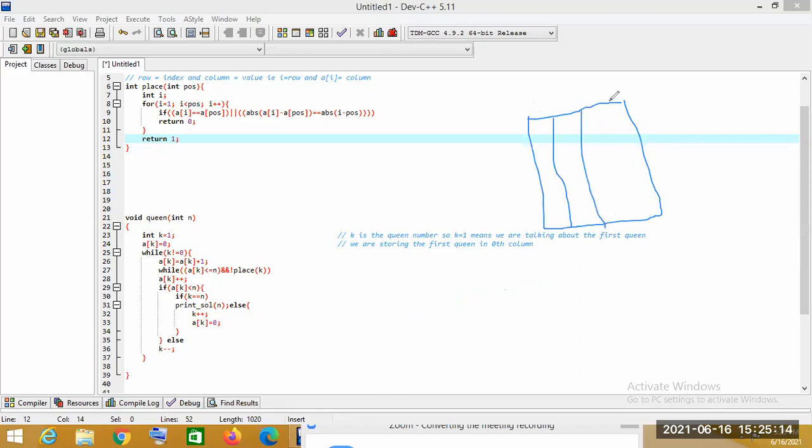If we place the first queen in the second column, then we cannot place the queen here, and we also cannot place the queen here. In this position we also cannot place it because it is the same diagonal, but we can place the second queen in this position comfortably. So the second queen is placed here. Then again, k is incremented, we place k, so it will go here.